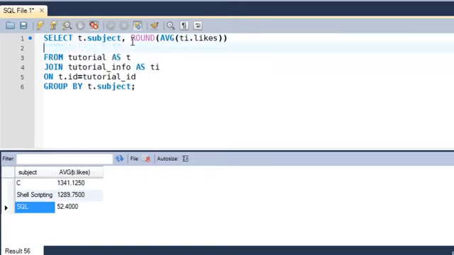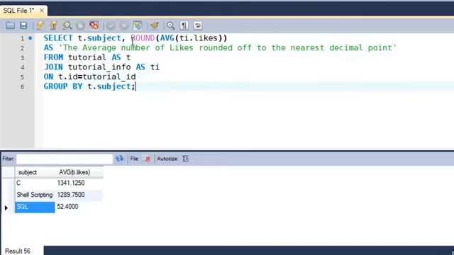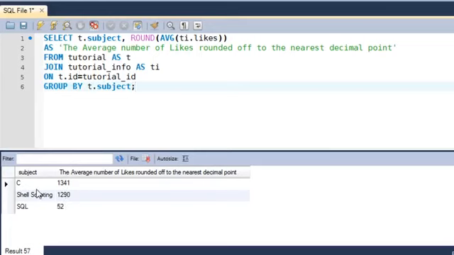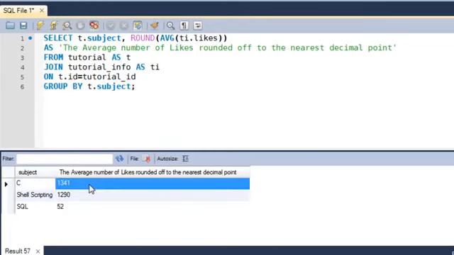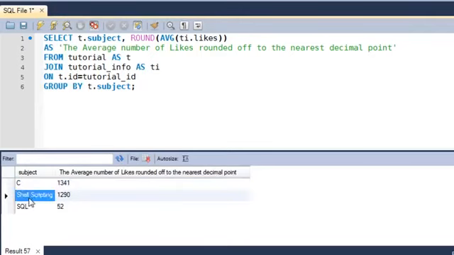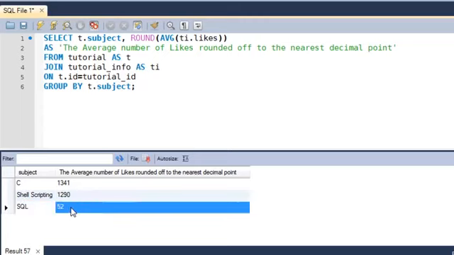And let's make it a little more readable. So I'll type in as the average number of likes rounded off to the nearest decimal point, right? So this makes a bit more sense. And when I would execute this query, you would see that C tutorials now on an average have 1341 likes, and shell scripting tutorials now on an average have 1290 likes, and SQL tutorials now on an average have 52 likes. So anyway, that's it about the round function.